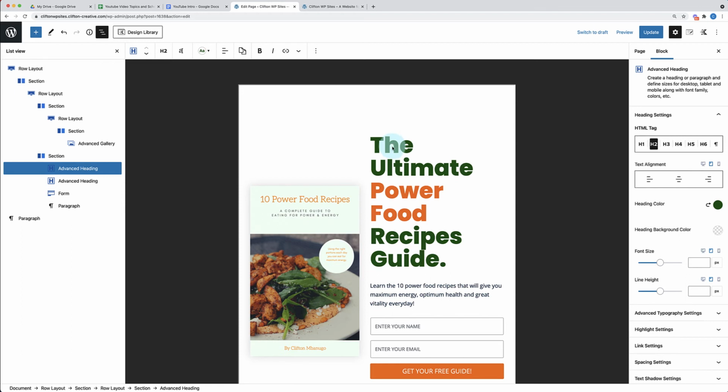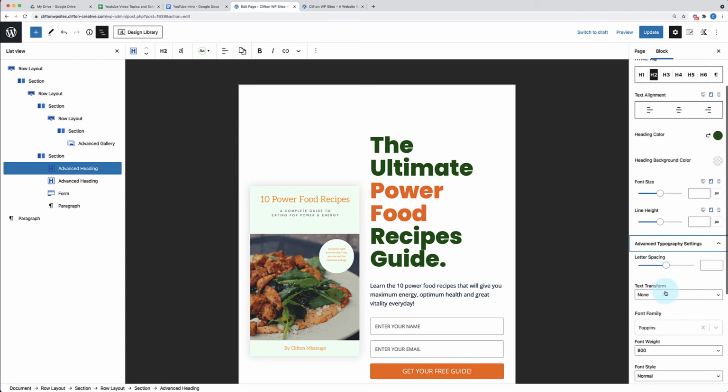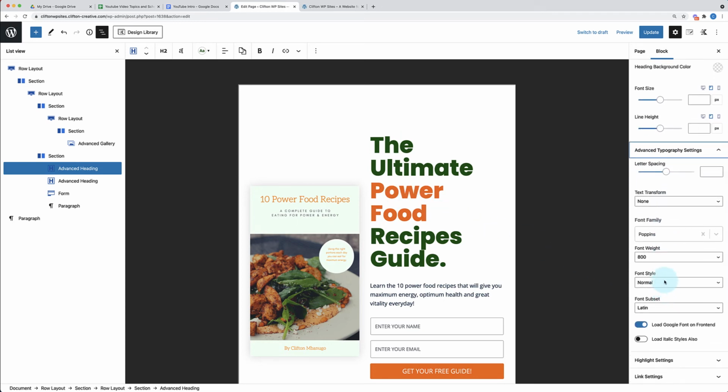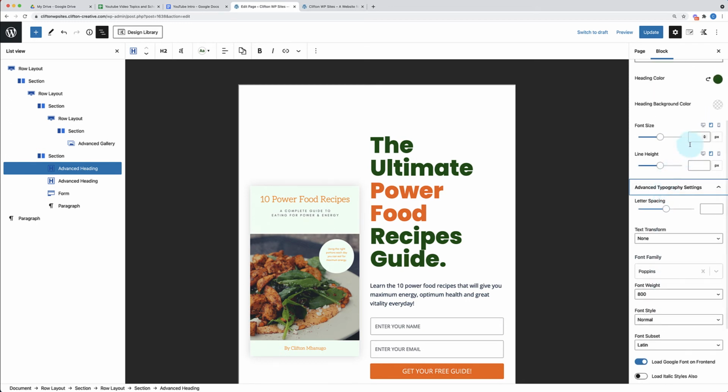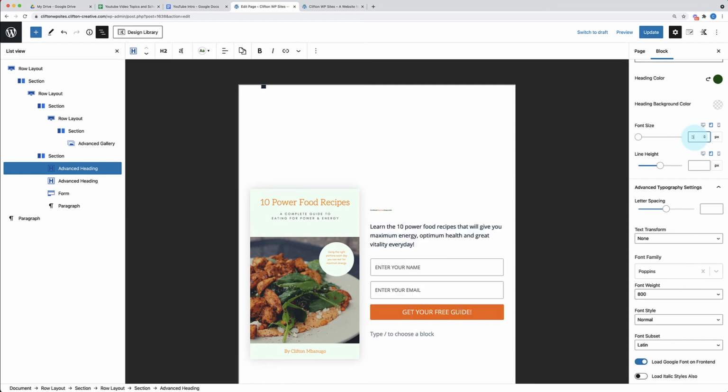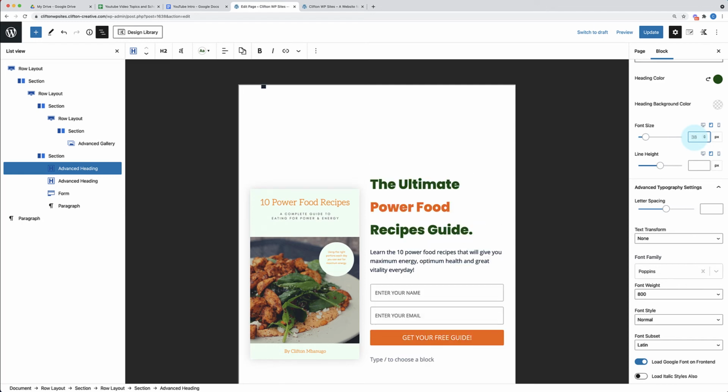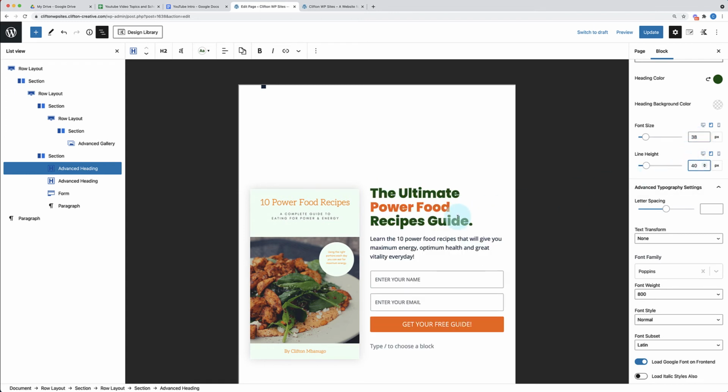And then here on the heading, we need to change the size of the text. So I can do that here under advanced typography settings, where I have all the size settings here. And the first thing I want to change is the font size. So let's change this to 38. Okay. So that's looking pretty good, but there's too much spacing. So let's change the line height to 40. Okay, good. Now that looks pretty reasonable.